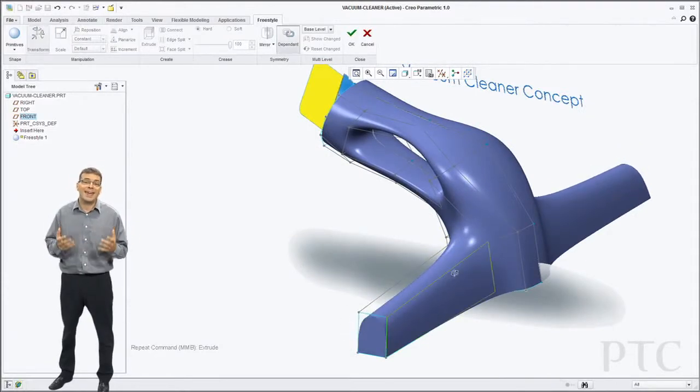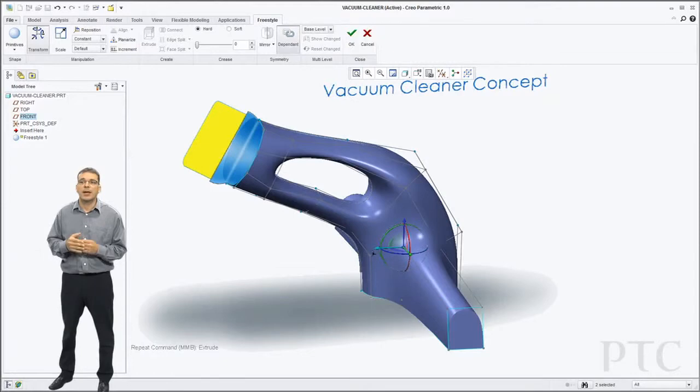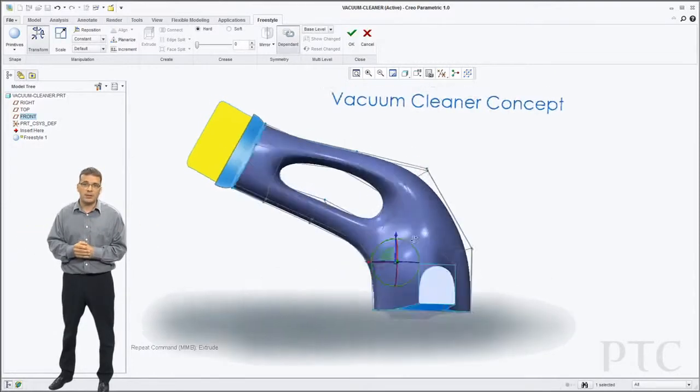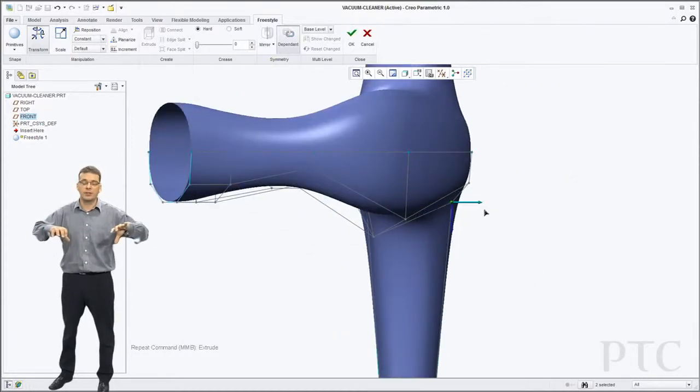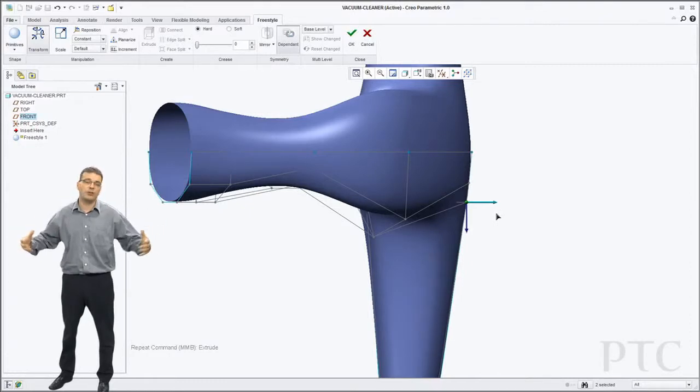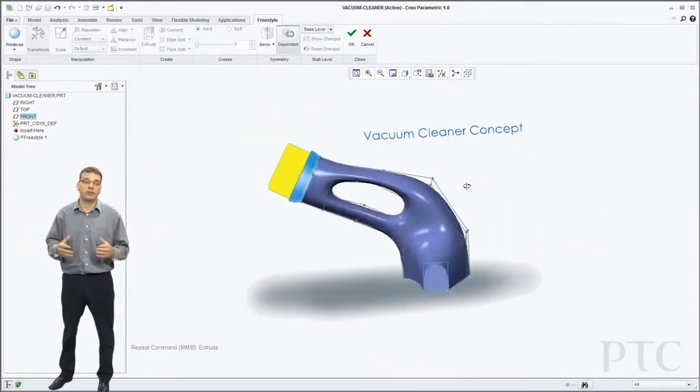So to do that, again, I can select the front face, and I can simply use the extrude command to add further geometry to it. This will expand out my geometry and give me a nice area at the front to house the rotor.